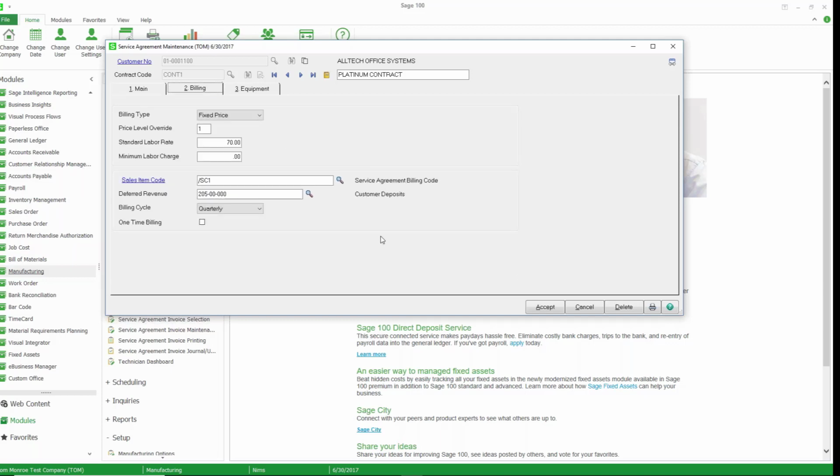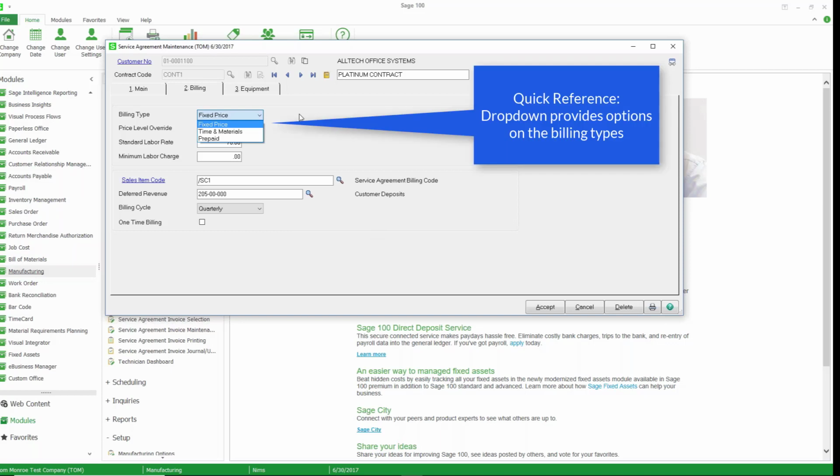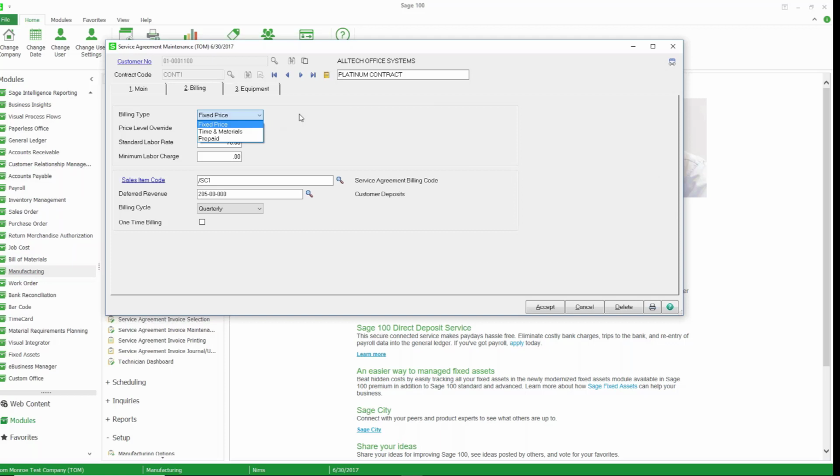We go to the billing tab, we can define how this agreement is going to get billed. So under billing type, we have 3 different options. Fixed price means that when this gets billed, whatever work we've done in terms of labor and or materials is not going to matter. It's just going to be billed at a fixed price. Time and materials, as the name implies, whatever time we spend on this ticket is going to be billed separately along with parts that would be billed.